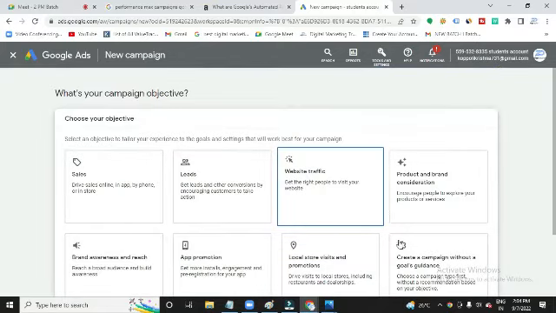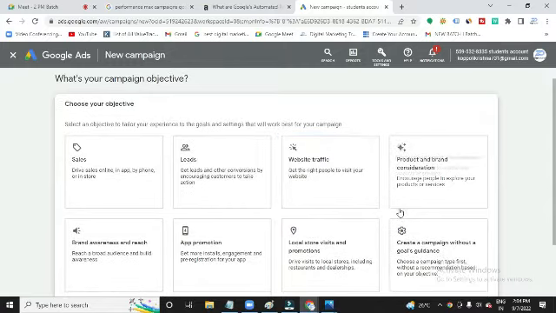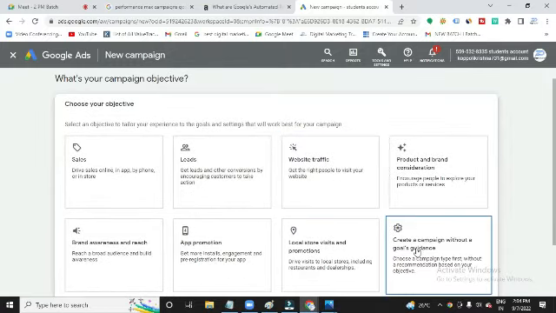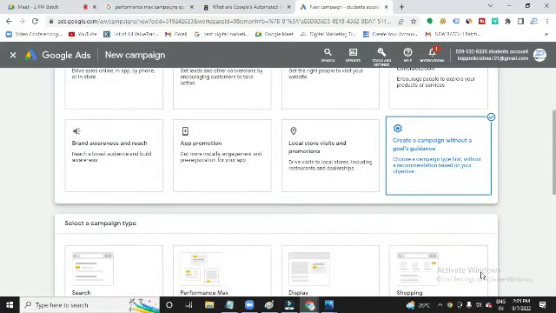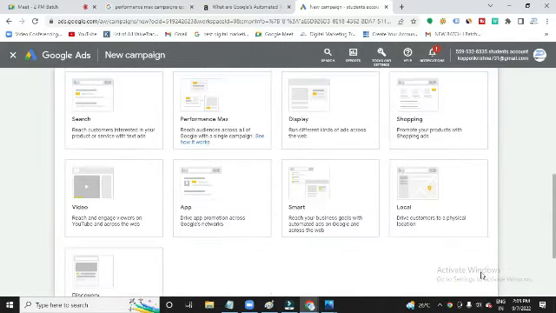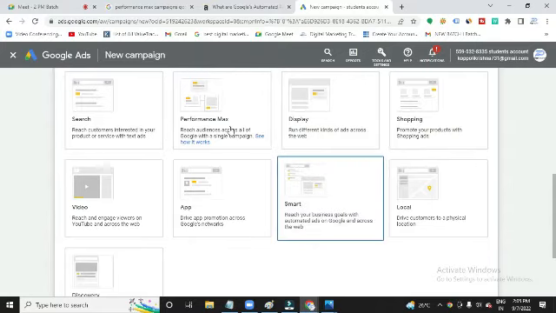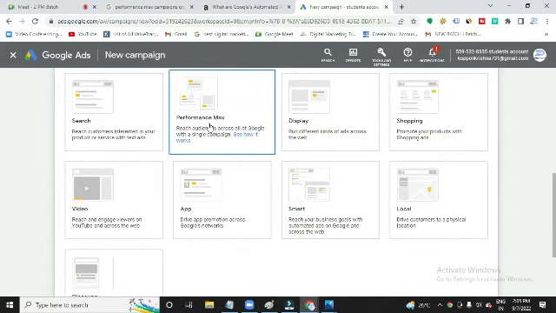And you can choose sales, leads, or website traffic. So I would like to go with create campaign without a goal's guidance. Now, can you see this Performance Max? You have to choose the campaign type Performance Max.